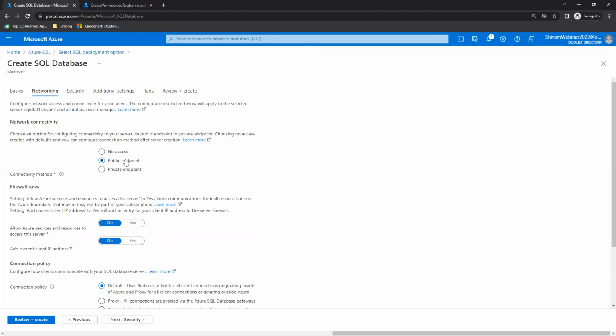But let us say I want to provide connectivity through the public endpoint, because we are going to access the data using the public internet. That's why I need to open the public endpoint here. However, the best practice is always to use the private endpoint. So I'm going with the public endpoint.